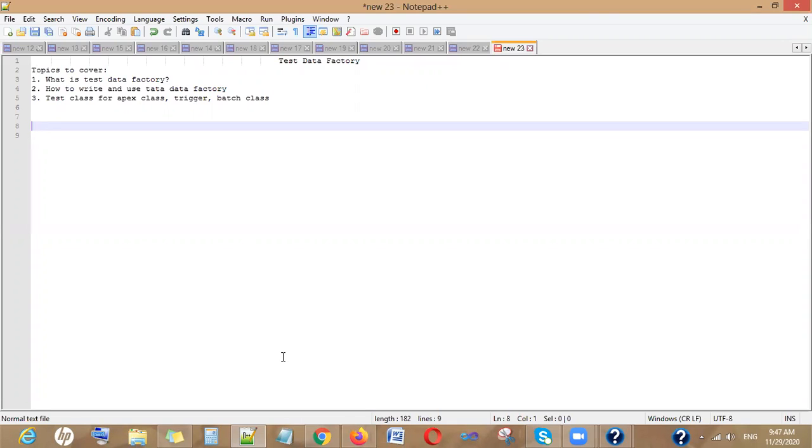And today I'm going to discuss the test data factory. Many times I have seen that people, while writing test classes, do not use the test data factory. When I have spoken to them, they gave the reason that they are not aware of how to write the test data factory. And sometimes people have given me the reason that the test data factory is difficult to understand, and that's why they are not able to use it in their coding pattern.